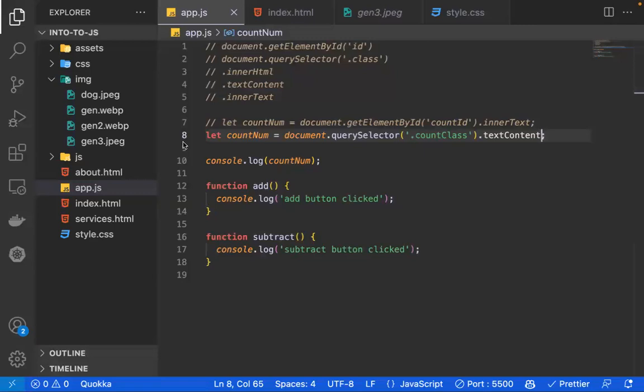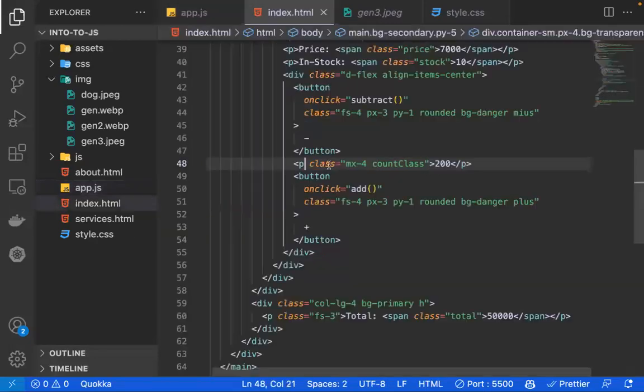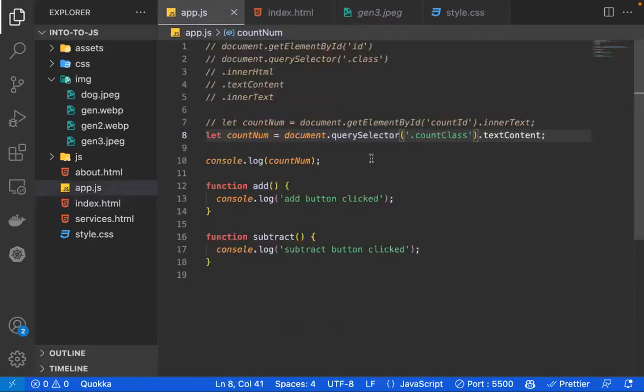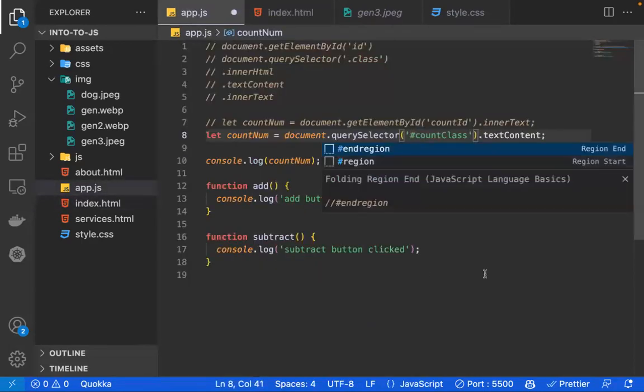Excuse me, sir. For the query selector, you also said that in your count class, you can have an ID there. Yeah, for example, let's say our element has an ID, let's add an ID. So we say ID, just use ID. Let's save it. If I don't want to use the class here, I can also use ID.